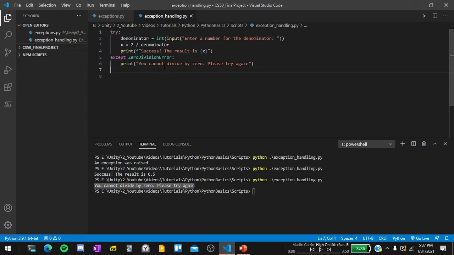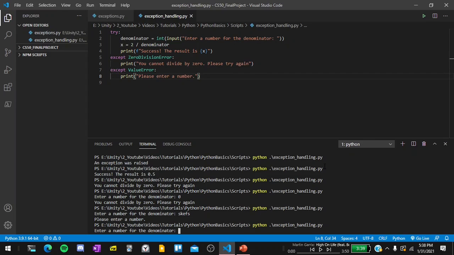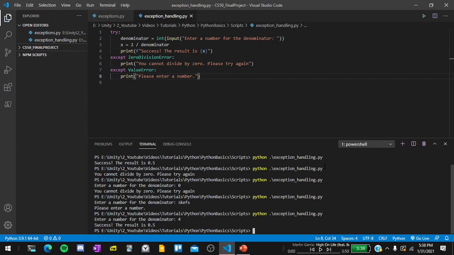To handle that, I will say except ValueError underneath the ZeroDivisionError exception handling and say print "please enter a number". I can now save and run the script, and you will see that if I enter 0 as the denominator, it tells me I cannot divide by 0. If I enter some letters, you'll see that it tells me to please enter a number. And finally, if I cooperate and put a number, you will see that the success print statement was called and both of the exceptions were skipped.